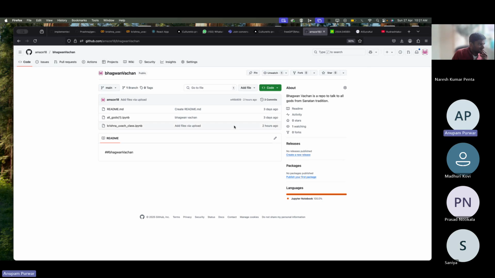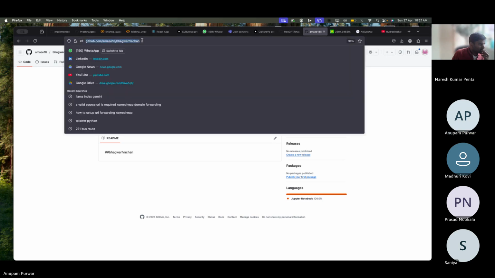So yeah, let's just try to clone this repo today. So go to Colab.